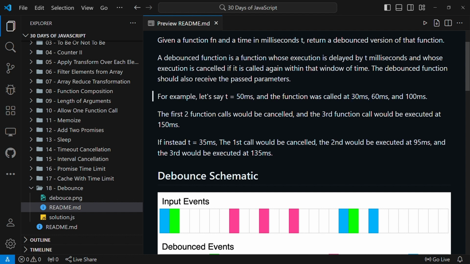And if it is called at time 60, and the delay time is 50, you expect the next call to happen at time 110. And since the third call happened at time 100, this second call also was cancelled. And the third call will also take 50 milliseconds, so it will be executed after 50 milliseconds, that is at time 150. That's why it will be executed at time 150. That is the third function call, but these other two calls will be cancelled.